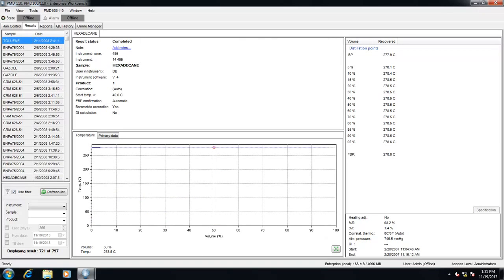Iris has an intuitive and easy-to-use filtering system. If the user wishes to filter a result, simply check the box for Use Filter at the bottom of the Results window, and the options provided are for instrument, sample type, product, or date and time range. As you can see, we're displaying 797 results. These are all results for all instruments on our network for the instrument type PMD110.